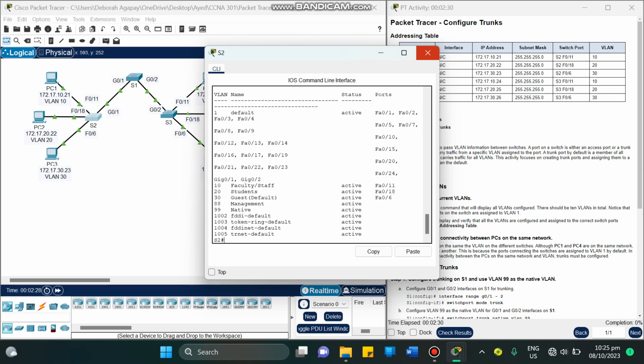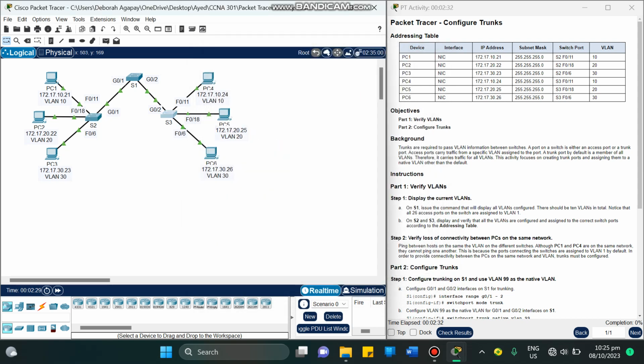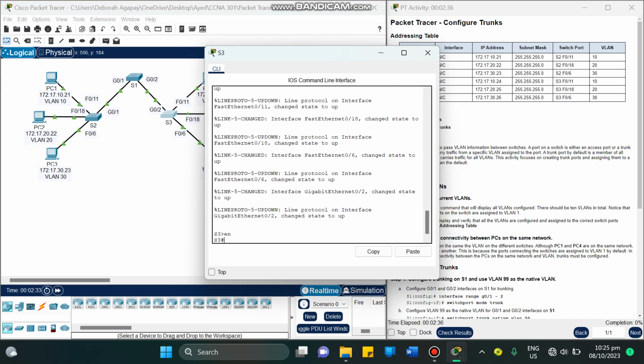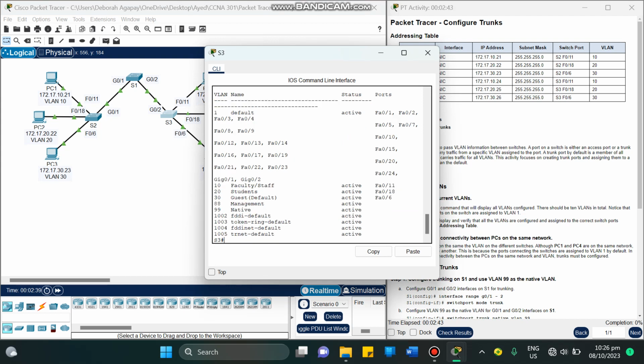So let's go on to switch 3, type enable, and show vlan brief. Same also in switch 3, F0/11 is assigned to VLAN 10, F0/18 is assigned to VLAN 20, and F0/6 is assigned to VLAN 30.